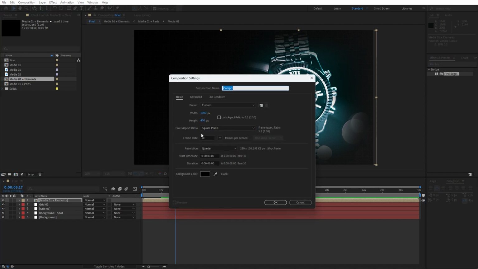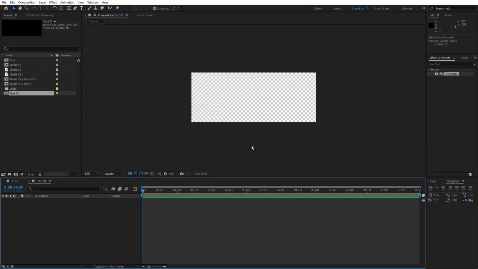Hit Ctrl plus N. I will rename this to text 01. For the width go 1000, for the height 400. Also frame rate 30 frames per second. Duration, it's okay to leave to around 8 seconds. Hit OK. And now I will just turn off this transparency for now.